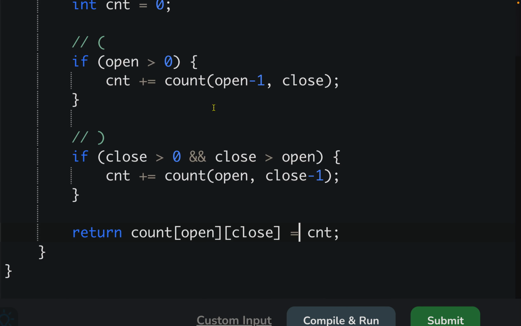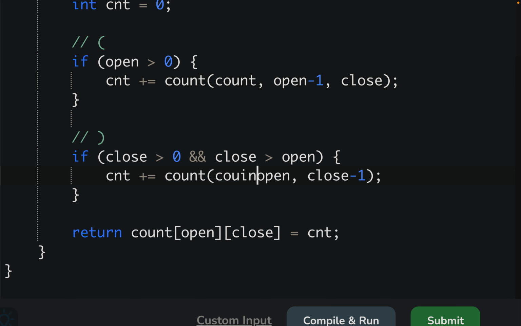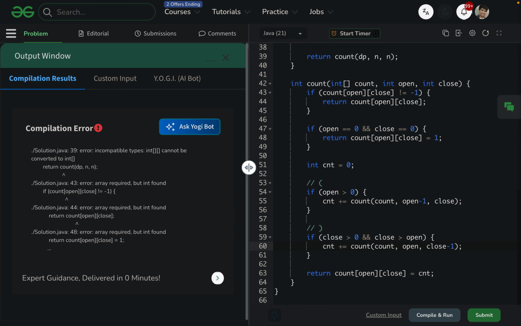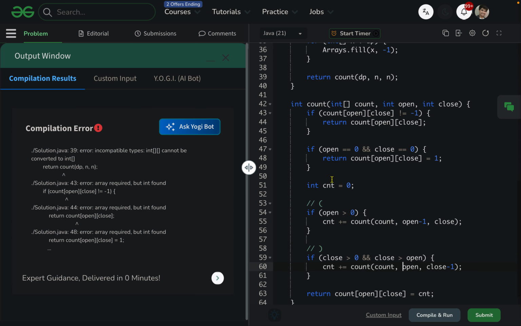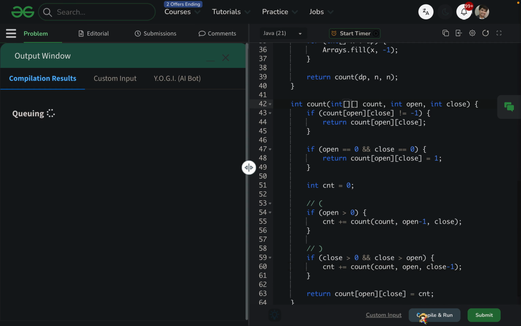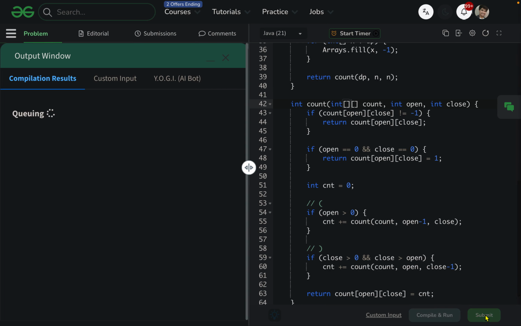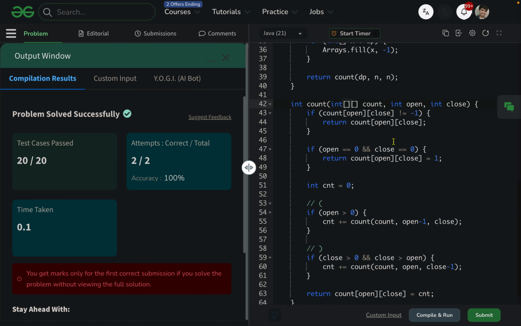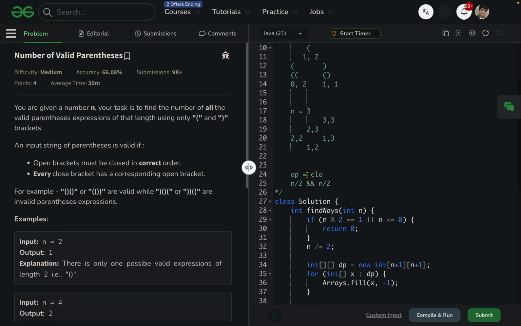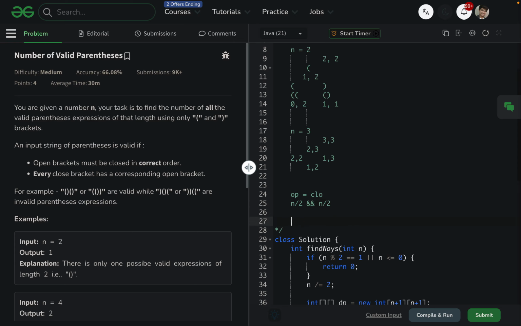Now it's time to fix the invoking function. The invoking function needs a 2D array, so I'll pass the 2D array which I have named count. Let's compile this one and check. Well, there are a bunch of errors. So it's not a 1D array, it's a 2D array, my friend. Let's check now. Cool, it passed the sample test case. Let me check for the rest of the test cases as well. Cool, we have achieved this with the help of a 2D array.